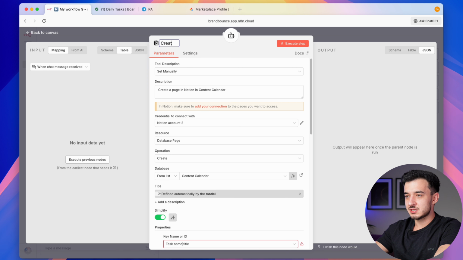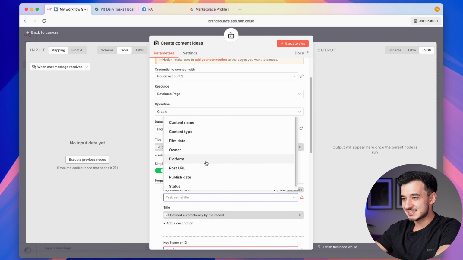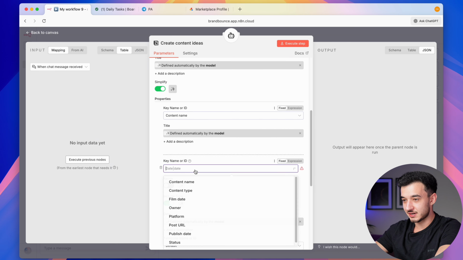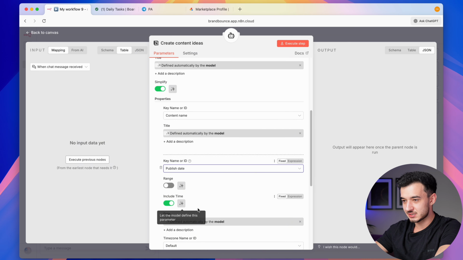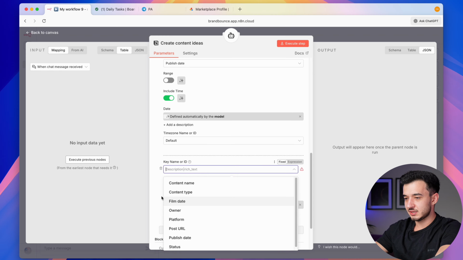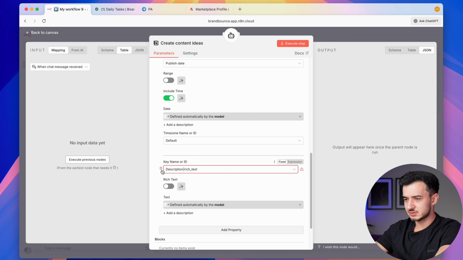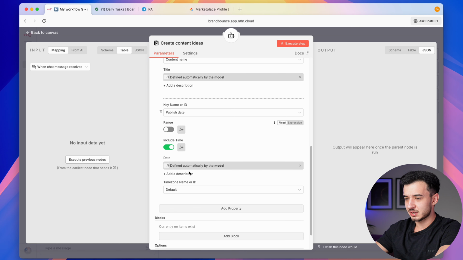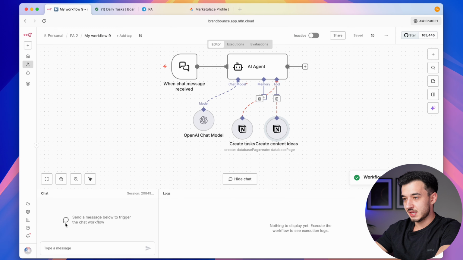Let's change its name, create content ideas. Now, let's select the content name, let the model define it. Then let's select the publish date. Again, let the model define it. I think this is all we need, so let's delete this last one and it will add our ideas for us. Let's save it and test it.